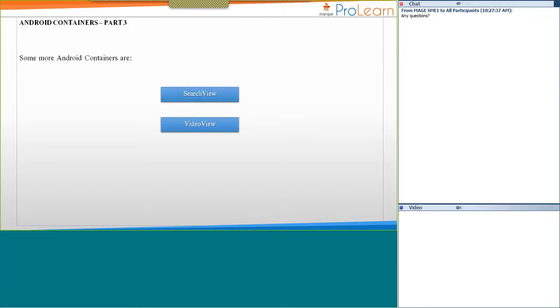Video view: if you have a video, you want to play it. That is, you should have a view where you can play video media files. For that, we have a control called video view, where you can play videos. Then the third one is the tab host.